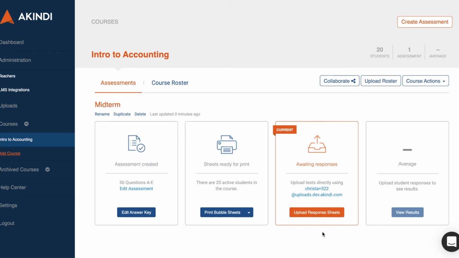After the test is complete, collect the completed response sheets and scan them into a PDF using any regular scanner. You'll then upload that PDF to Akindi. If your scanner has email capabilities, you can email the test sheets directly to your unique uploads email address, which is found on your course dashboard.